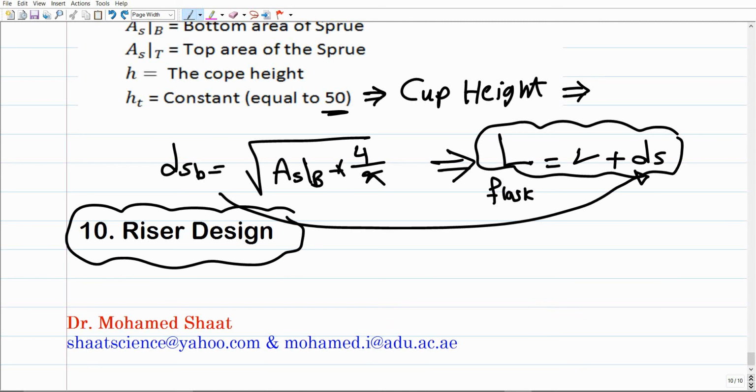In the next video, I'm gonna demonstrate some examples on the design, and we're gonna go over these steps one more time, but over a specific example of a product and how we come up with the design of the sand mold that would be used for making this product.